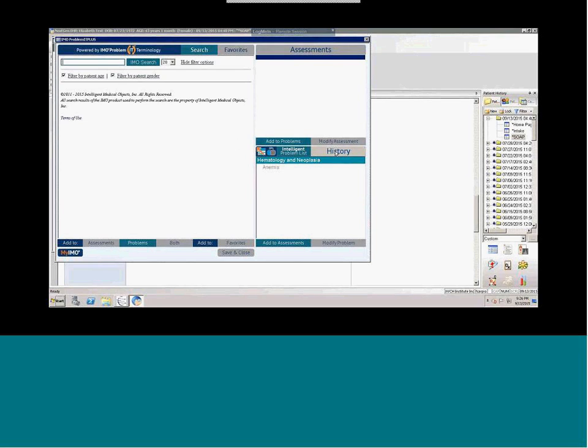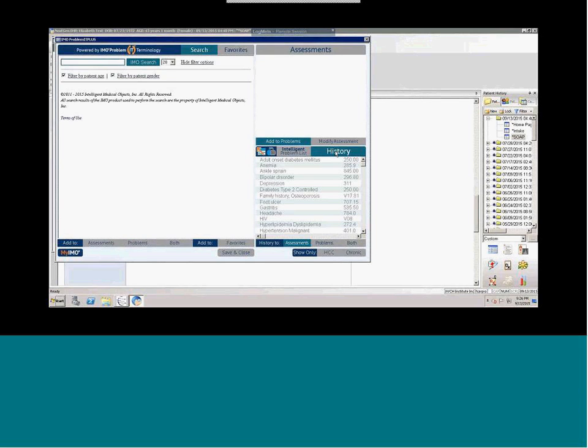Then you have two different workflows depending on what we want to achieve. If we want to transform previous ICD-9 codes into its ICD-10 counterpart, then we should click the history button here, bottom right. So we have a list of all the different assessments that the patient has on record, and we can then reuse them by searching for its ICD-10 counterpart. So we'll start with the first one on the screen here, the adult onset diabetes mellitus.